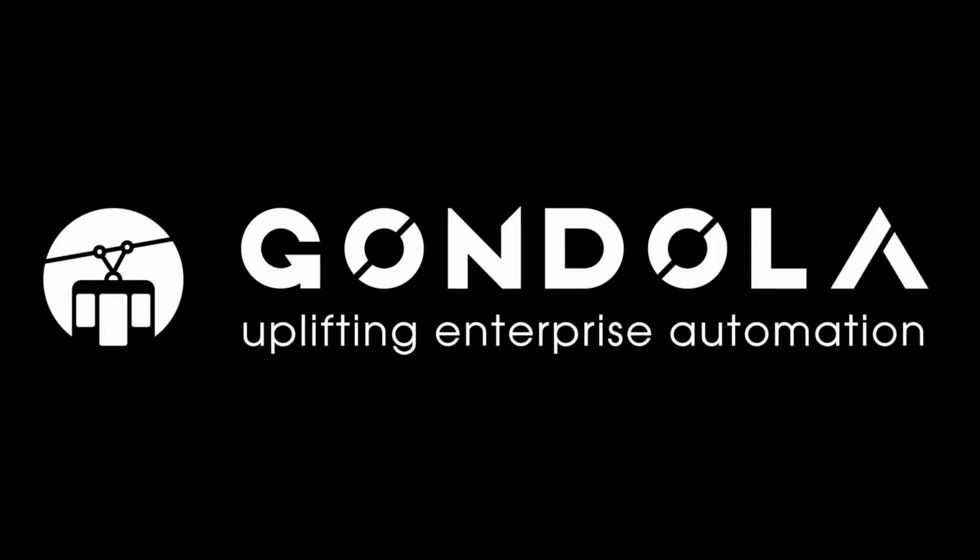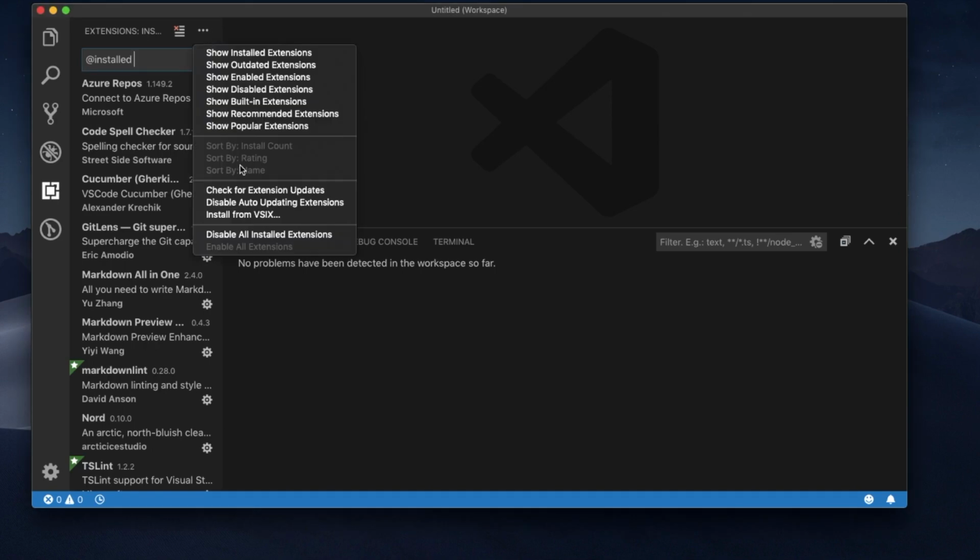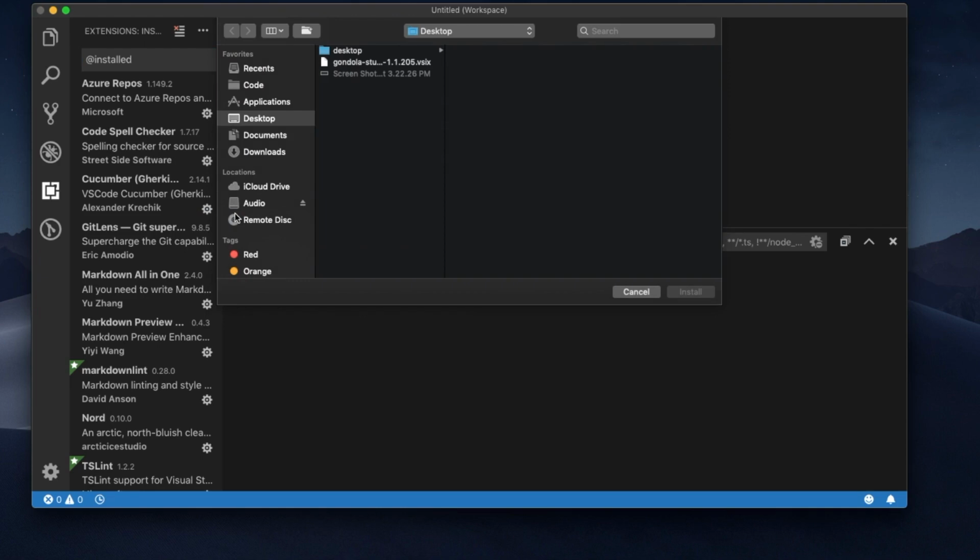Welcome. Today, we will discuss installing Gondola Studio and using it to write and run a test. First, open up VS Code and go to the Extensions tab. Next, click the menu icon and select Install from VSIX. Select the Gondola Studio VSIX file and then click Install.